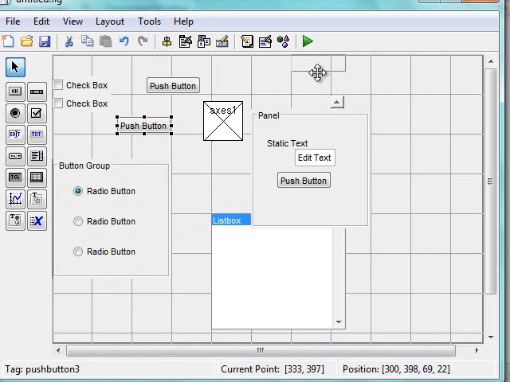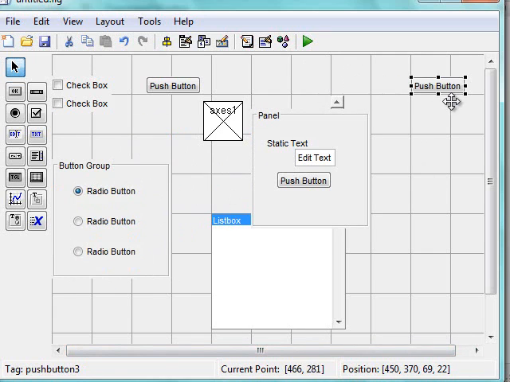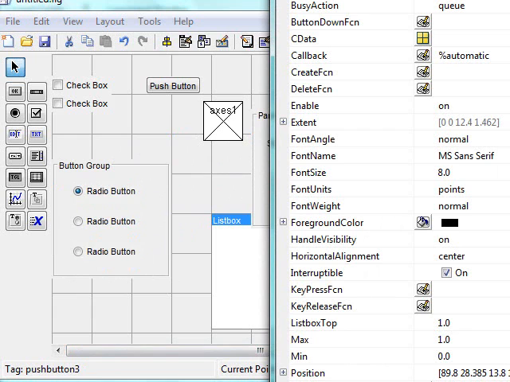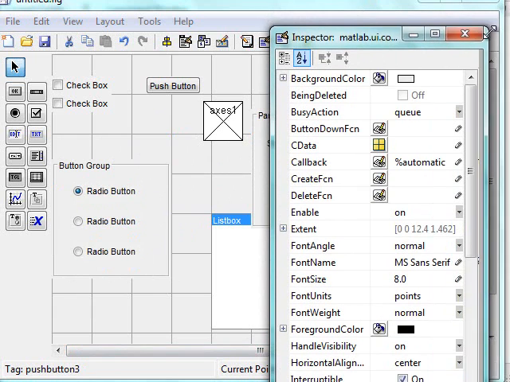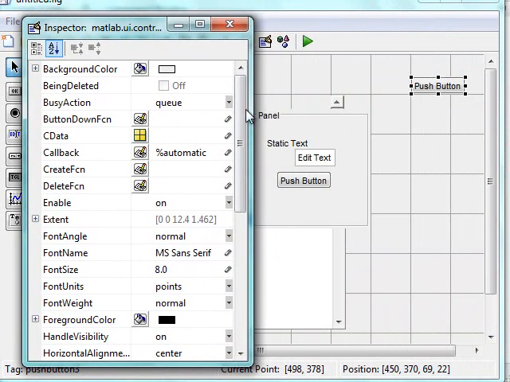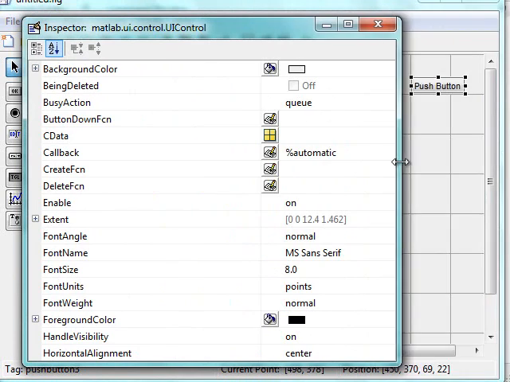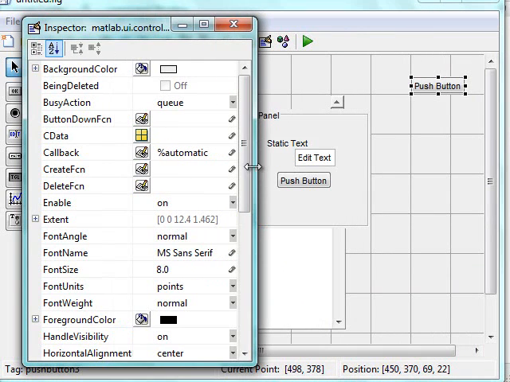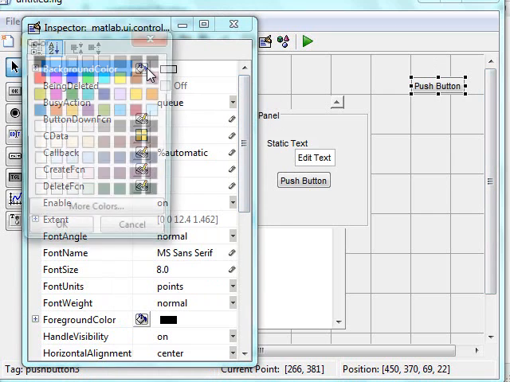Now, it's probably going to be hard for me to call things stuff like push button 3, so what I can do is if I double click it, this giant properties thing is going to come up. But notice with this push button selected, these properties, I can do all kinds of stuff.